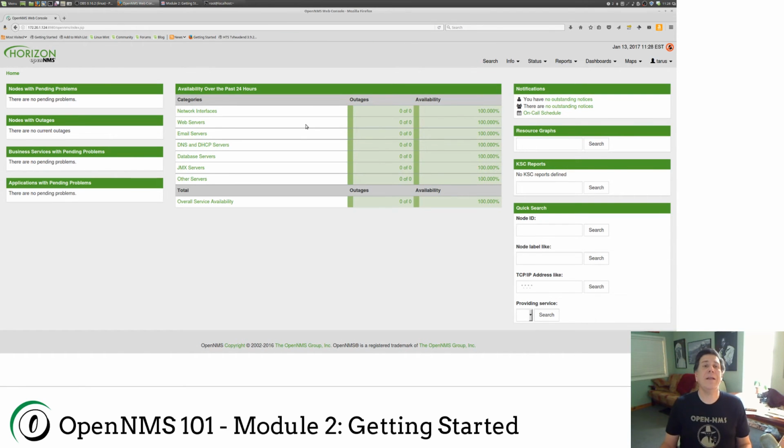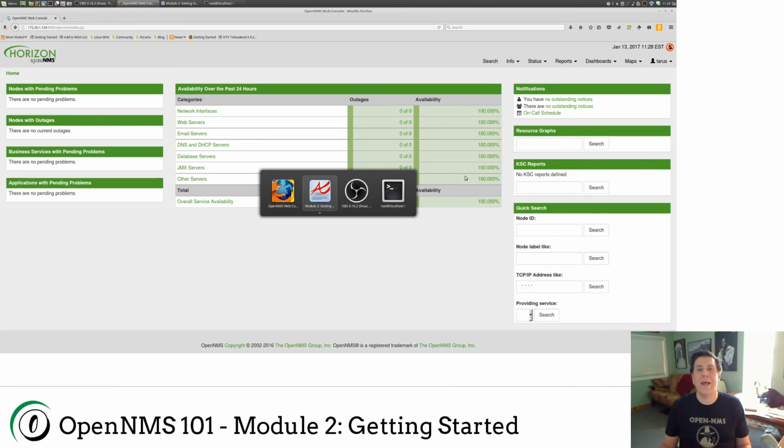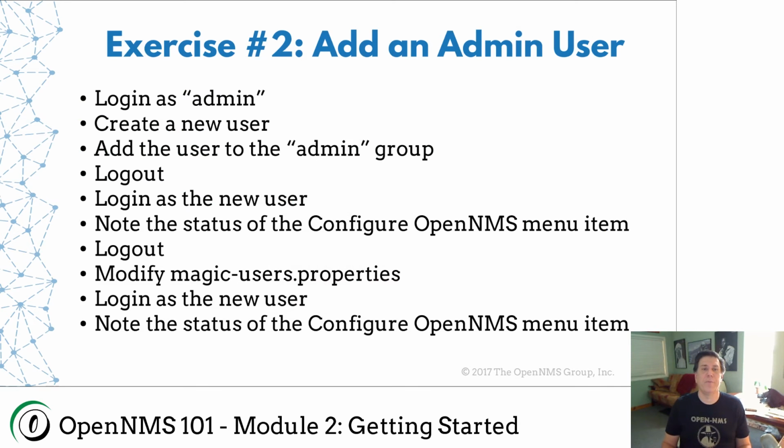Now I'm logged in, I'm me, I'm in the admin group, but if I go to the menu item over here, you'll see that I don't have a configuration menu. I can go to the help support page, I can change my password, I can log out. That's all I can do because I am not yet an admin user. So let's talk about what it takes to be an admin user.